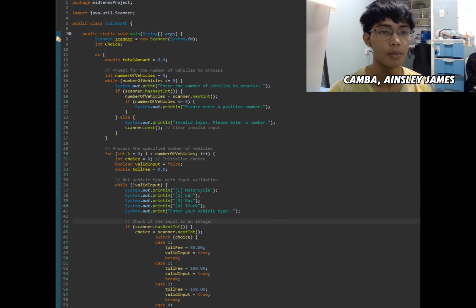This Java program simulates a toll booth system where a user can input details about several vehicles, and the program will calculate the total toll collected based on the vehicle types. The program starts by prompting the user to enter the number of vehicles they want to process. It validates this input, ensuring the user enters a positive integer.